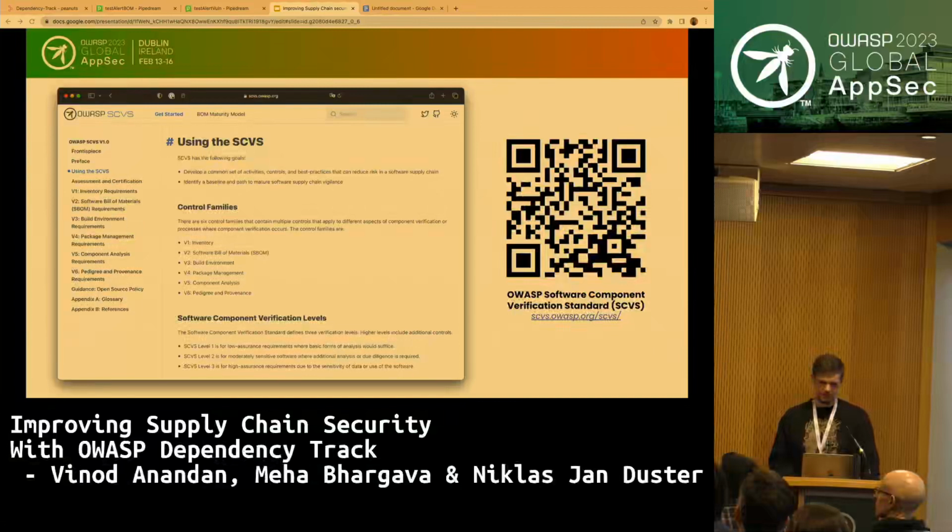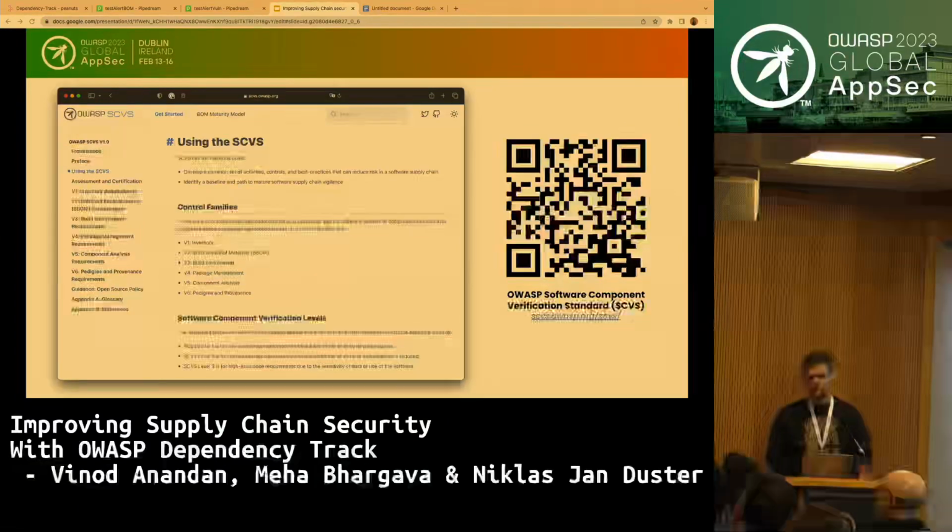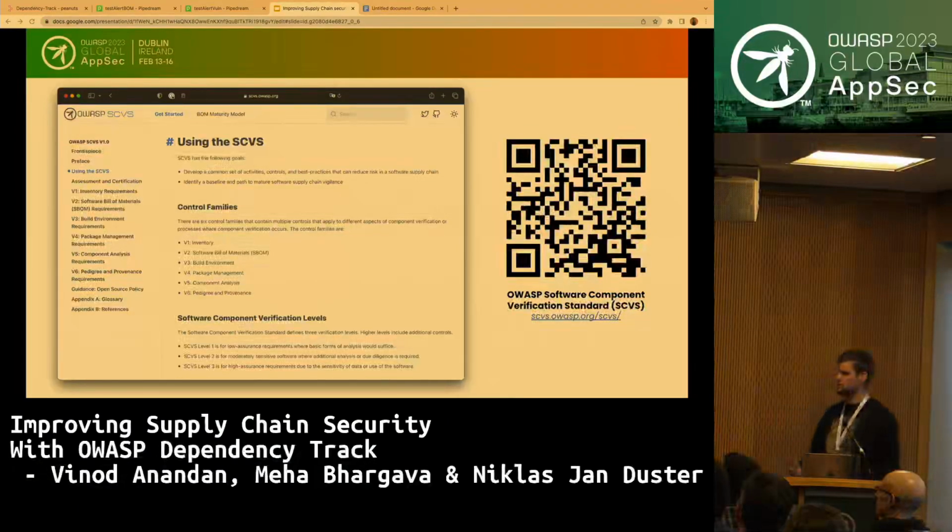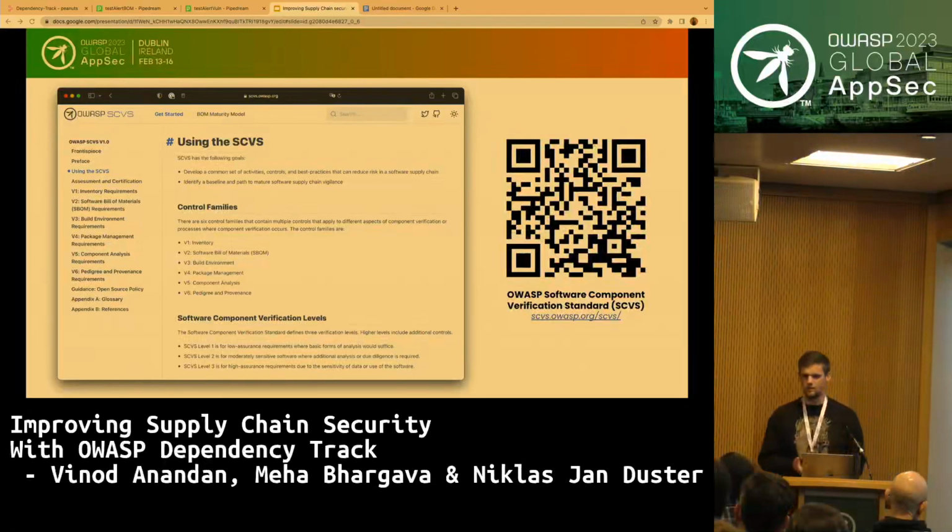And similar to the ASVS, the Application Security Verification Standard, the SCVS provides a set of control families and requirements within them that you can use to either benchmark yourself, your organization, or the suppliers to your organization against, or you can take it as guidance on where and how you can progress from where we are right now. Again, similar to the ASVS.